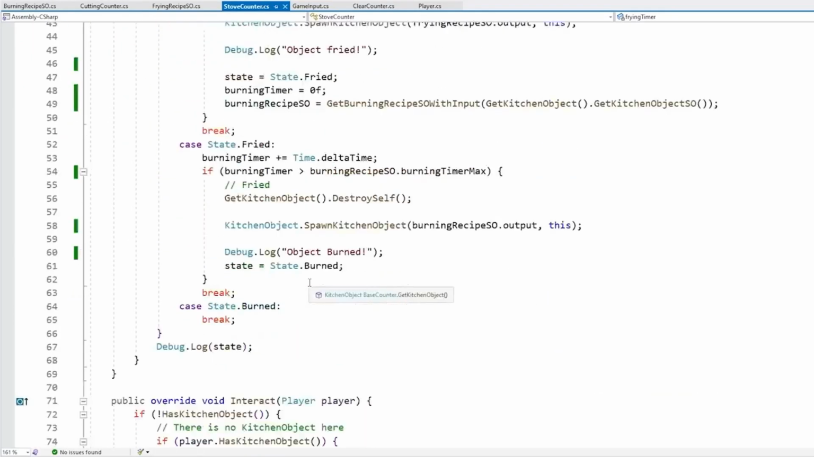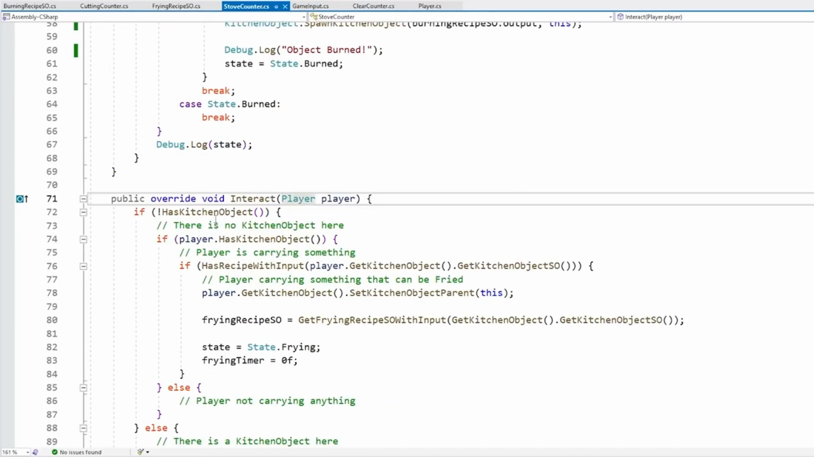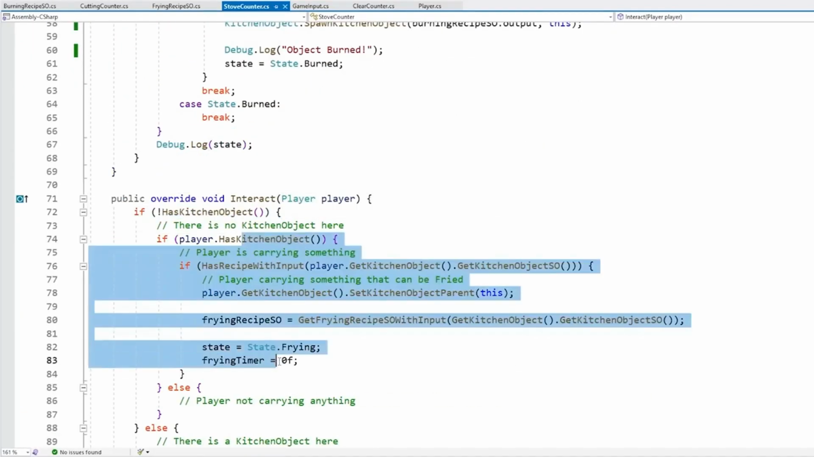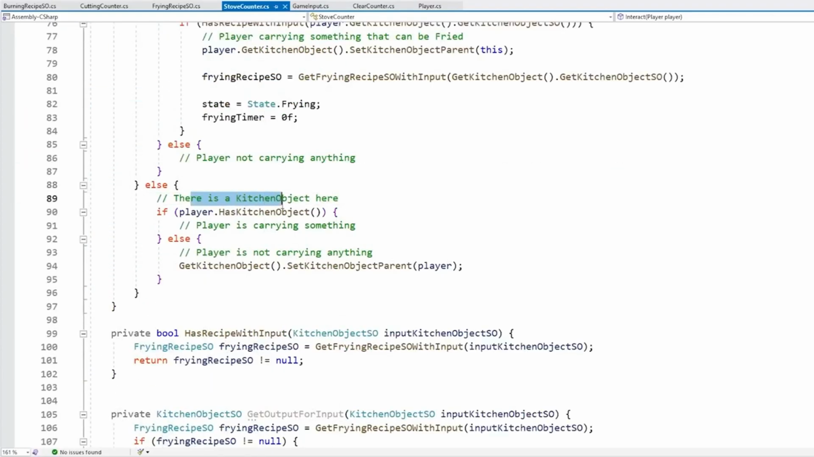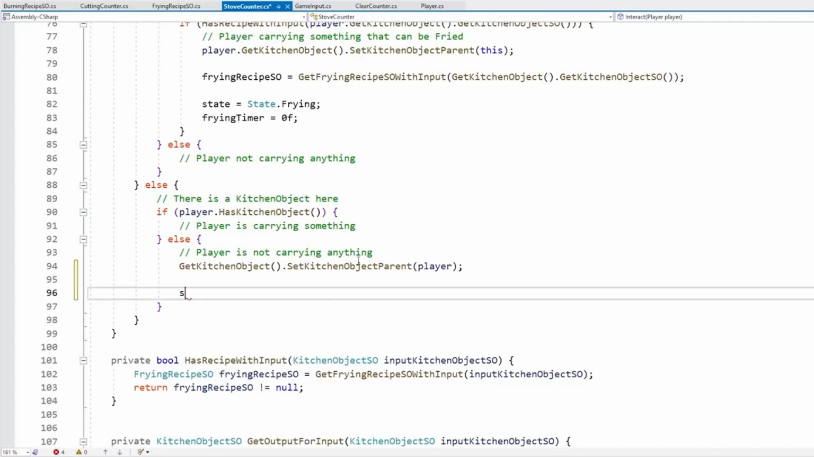Let's go down into the interact action. Okay, so here it is. If there's no kitchen object, then the player places it. Okay, that's good. But if there is a kitchen object, so if there's something on the stove counter, when the player picks it up, let's also manually set the state and put the state back into idle. Just like this. Okay, that's it.